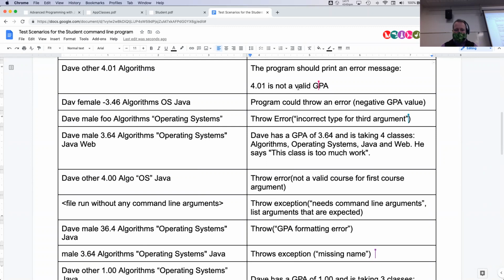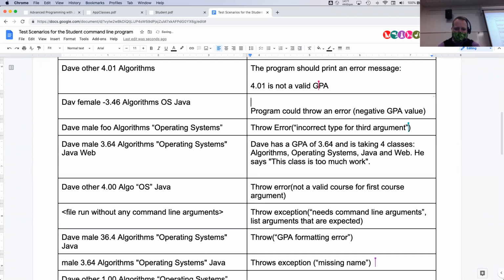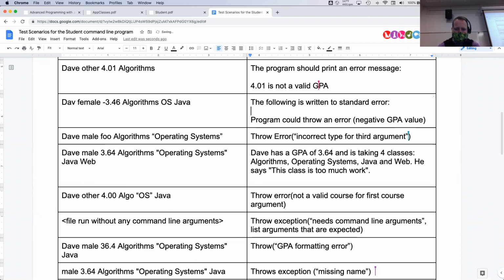Dave, other 4.01 algorithms. Aha, 4.01 is not a valid GPA. Yep, that is true. Same thing with this one, a negative GPA value. And I think here, right, instead of throwing an error, the following is written to standard error: invalid. I kind of like this error message right here. -346.